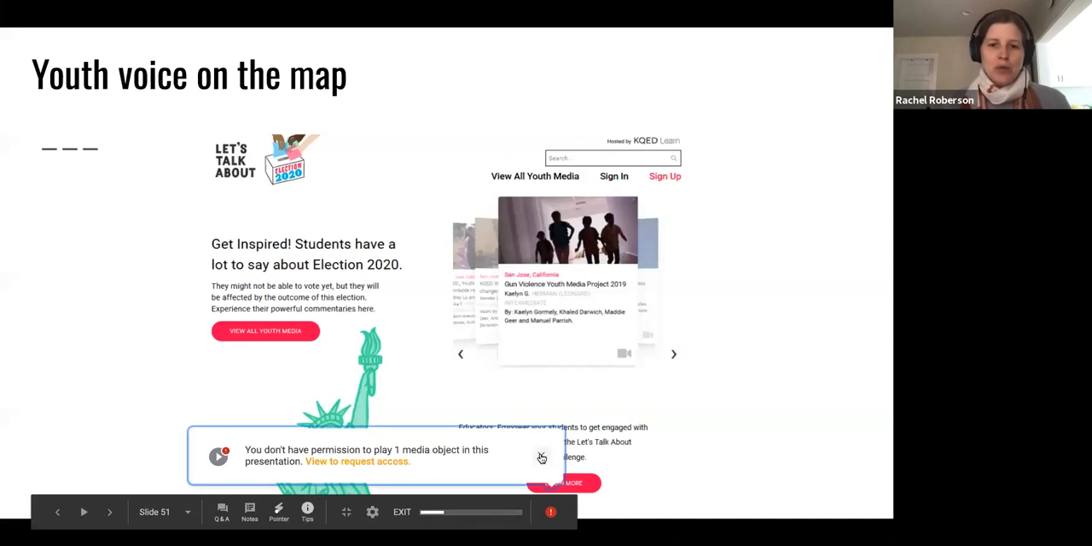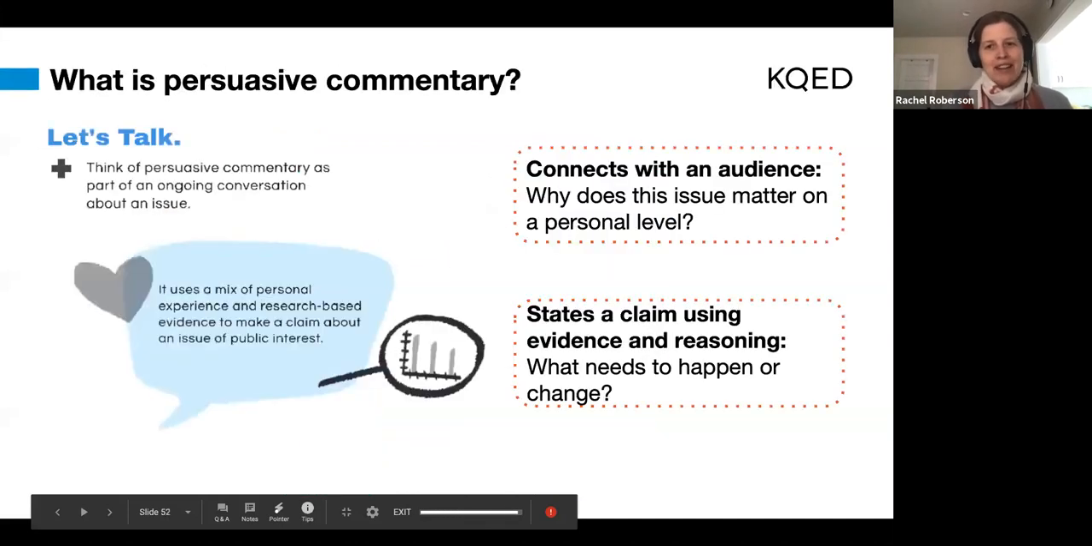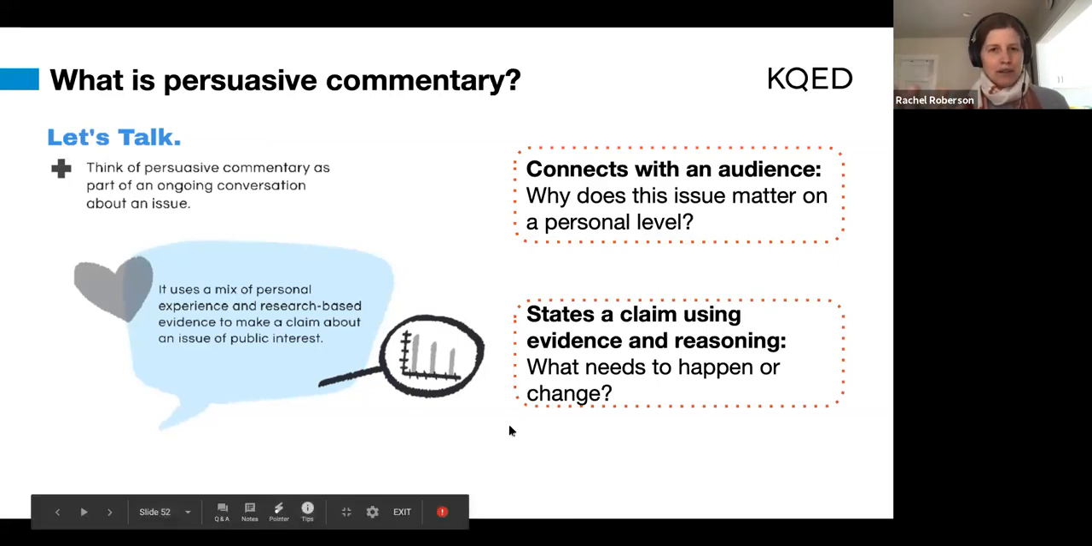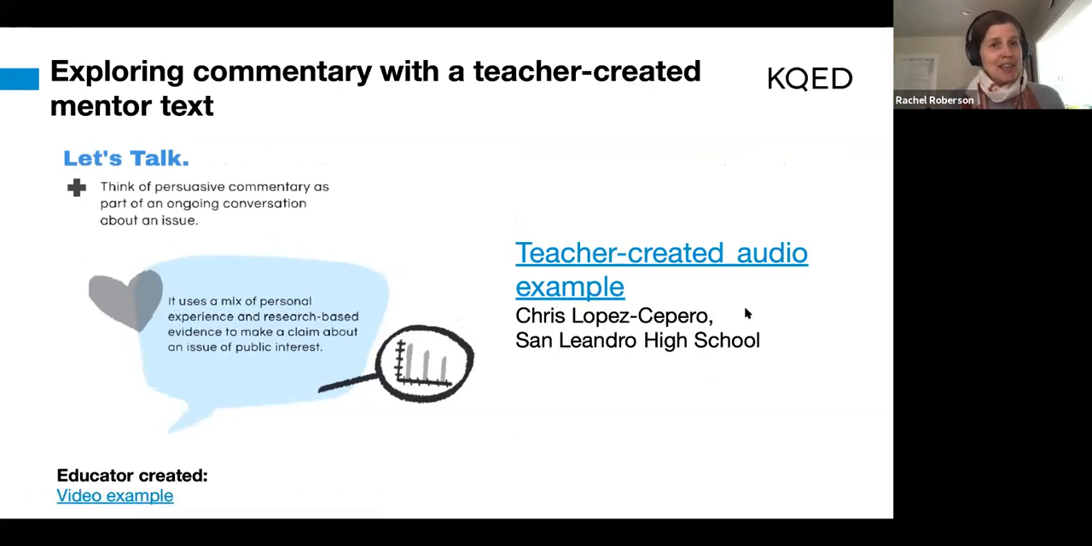There are also lots of resources on the site that you can use to implement this, and more being posted every day. But you know, starting with what connects you to that issue, and then doing some research about supporting your claim with evidence and reasoning. And this is a wonderful and very powerful student teacher-created example. He made this at San Leandro High as a model for his students doing the challenge.